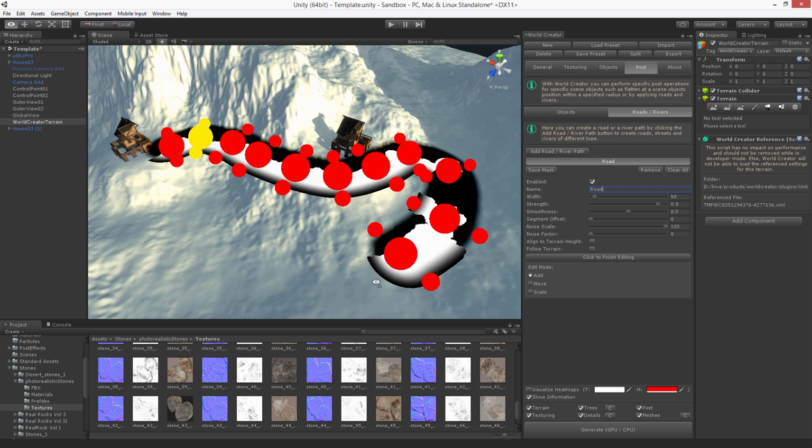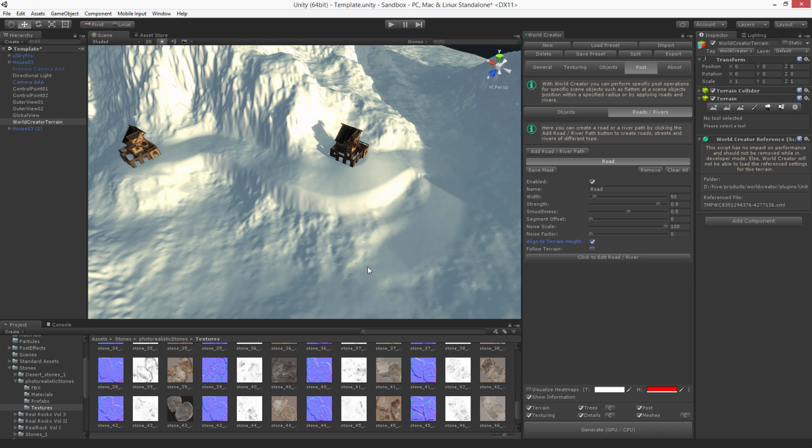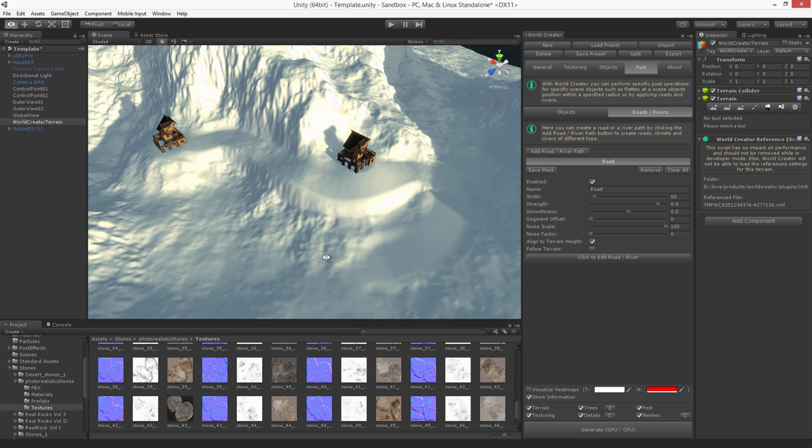So now make sure to click also the align to terrain height. I will explain that, see what might happen, and let's see how it looks like. So generate button, and here we go. Now we have a road created on our terrain. You can see it looks a bit unnatural how it goes, but we will change this very soon.